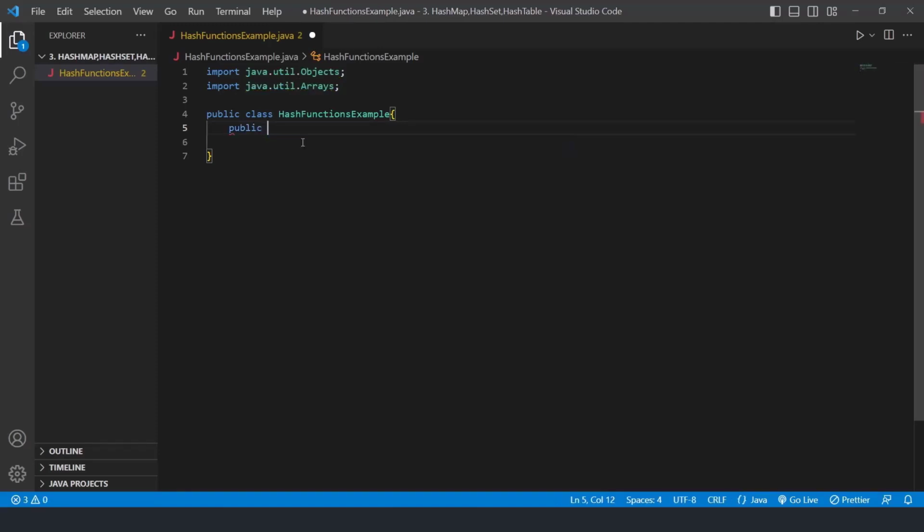public static void main method, and in this String argument args. Inside this we're going to create, this is going to be done with example. We're going to write the example using Objects.hash.